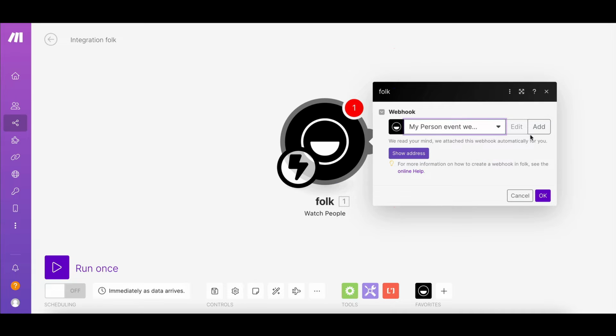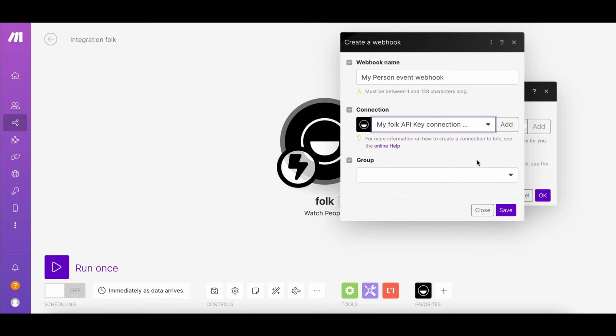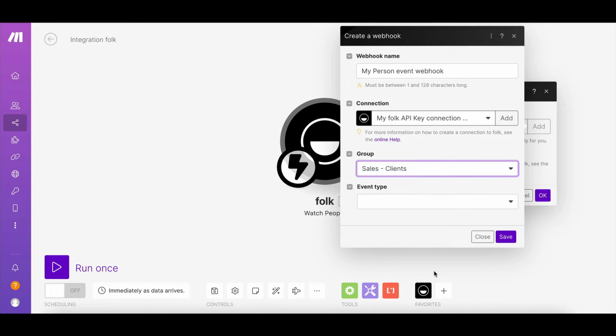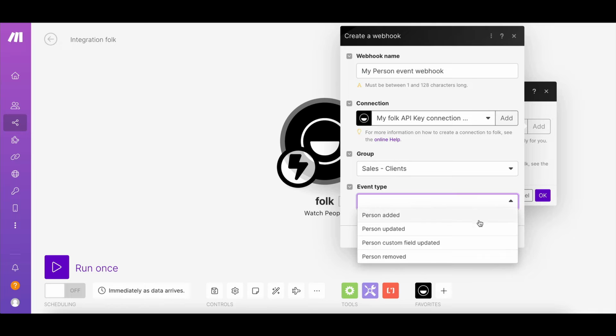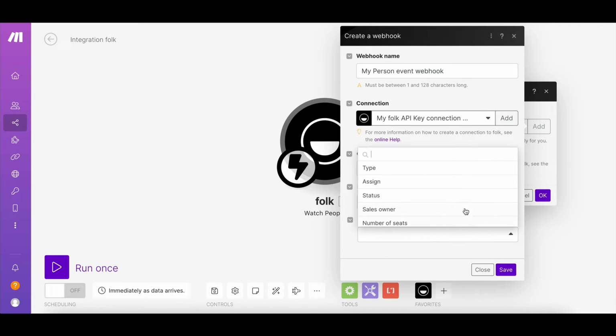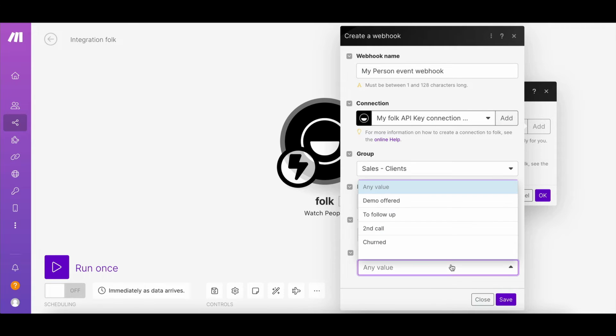Configure the trigger by selecting the group and event that will launch the trigger. In our case, it will start from the client's group when a person custom field is updated. Now select the custom field and custom field value.